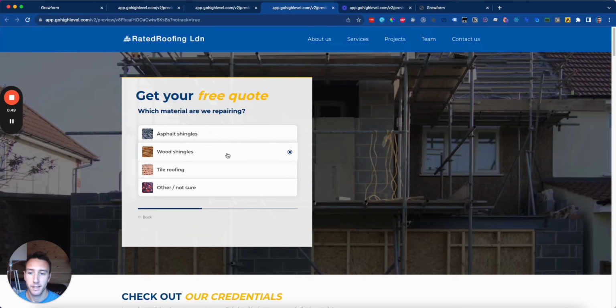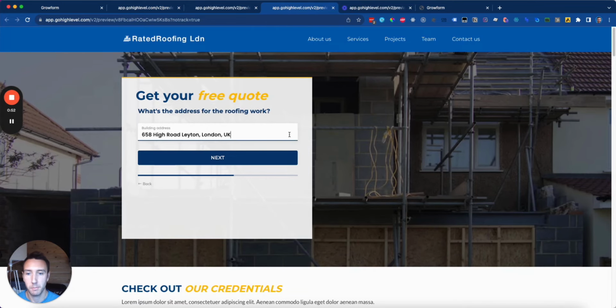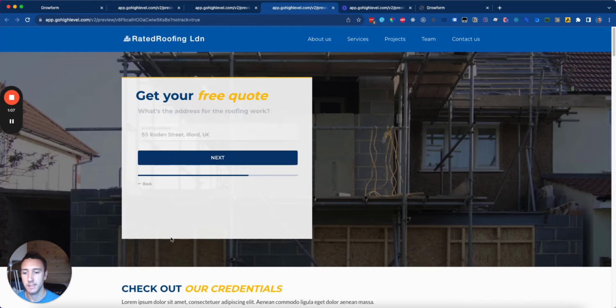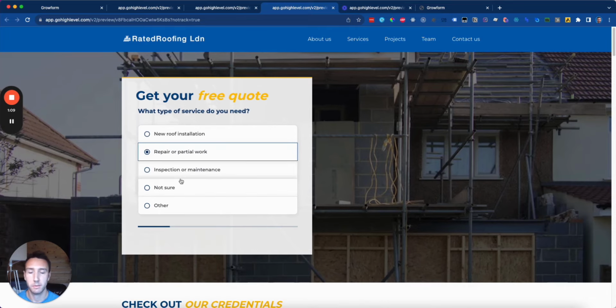We progress through here to an address step, and we've got a Google address lookup. And then finally, on the last step, we have name, email address, and phone number. So this is the order I'd recommend placing the steps in. You've got easy questions towards the beginning, and then as you progress throughout the form, you've got more difficult questions towards the end.